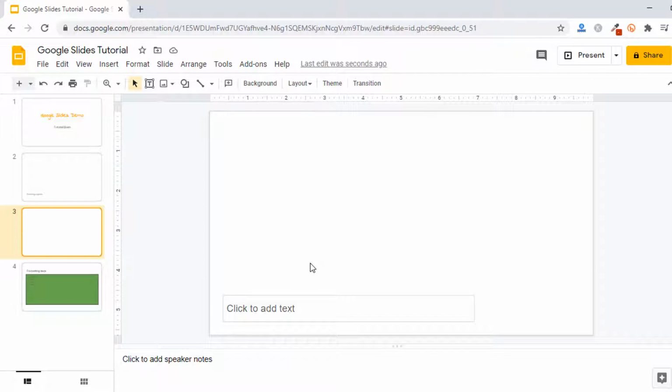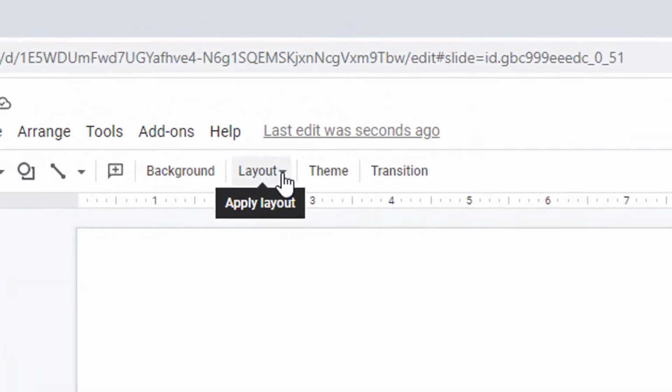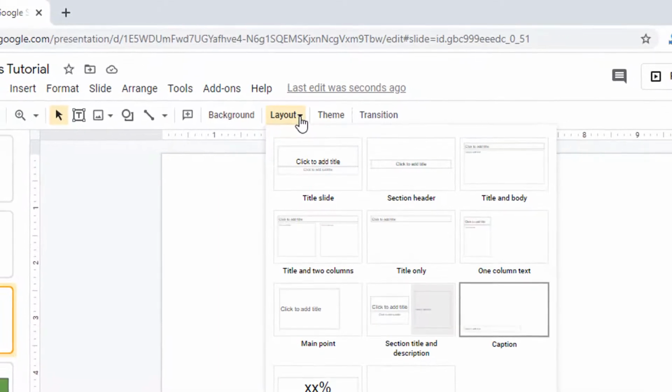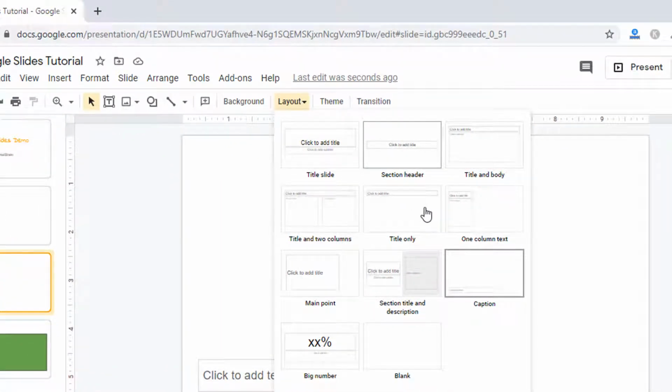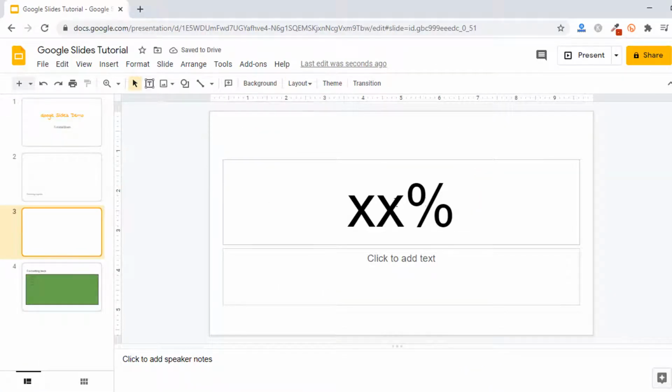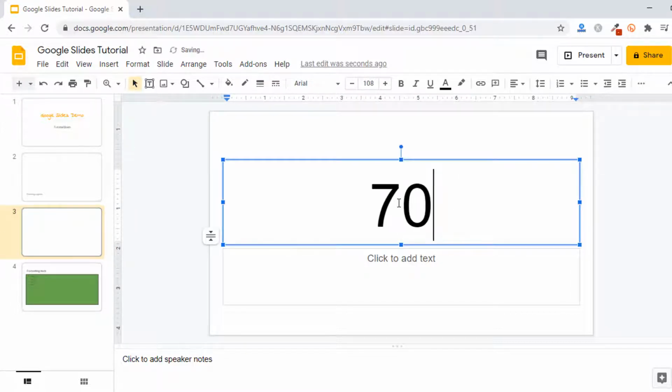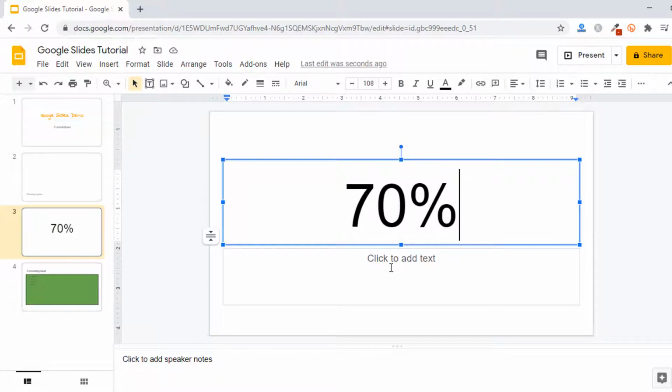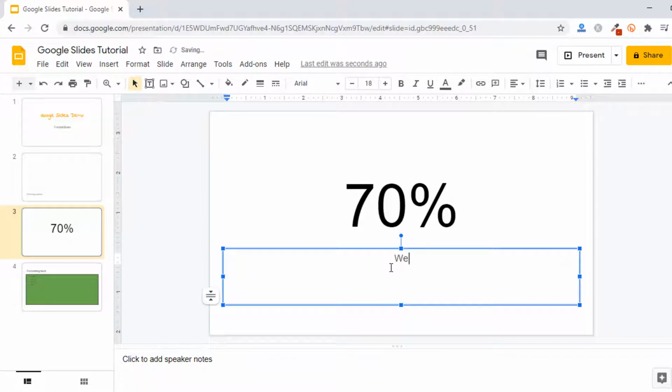Also, if you want to change the layout, what you can do is you can just come here at the top. You see in your toolbar you have an option of layout. Click on this drop down and you can change your layout. So this time, let's say I want to change it to big number layout. If I click here, now this time you see I have this particular layout. Alright, so I can change anything. For example, I can just say, let's say 70%. So you can add anything here. I've just added 70%. Alright, and here I can just say, let's say, welcome to Tutorial Brain. Alright, depending on what you need, you can customize it as per your preference.